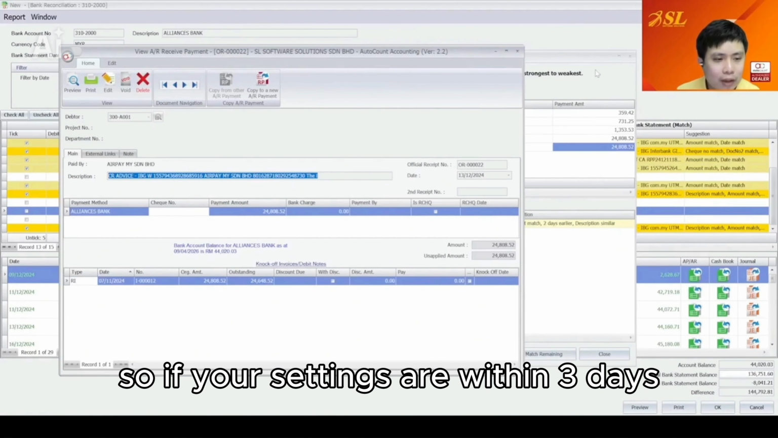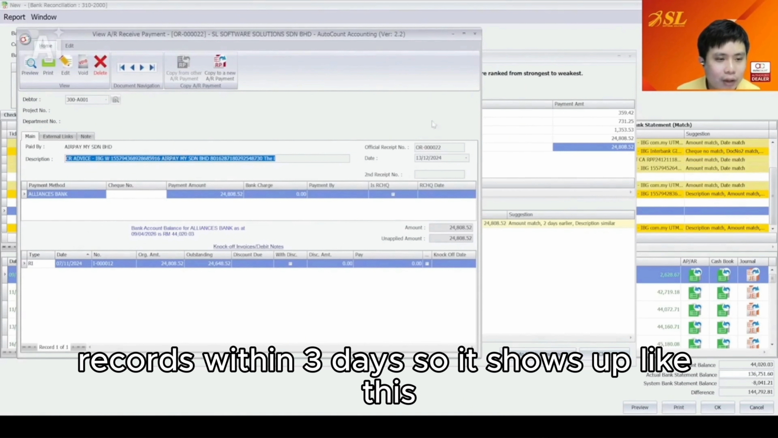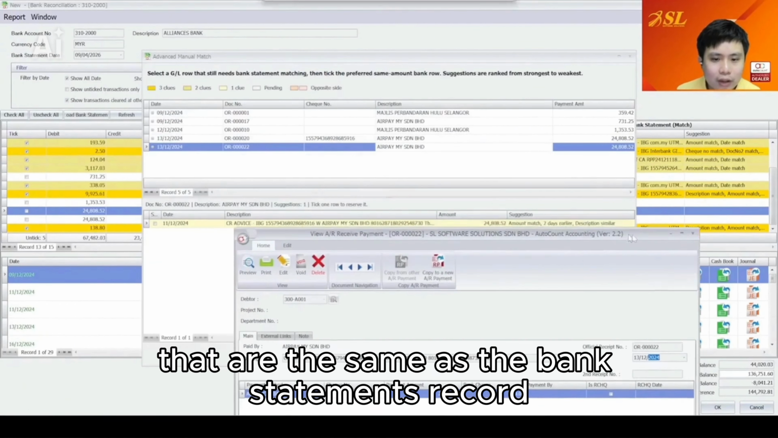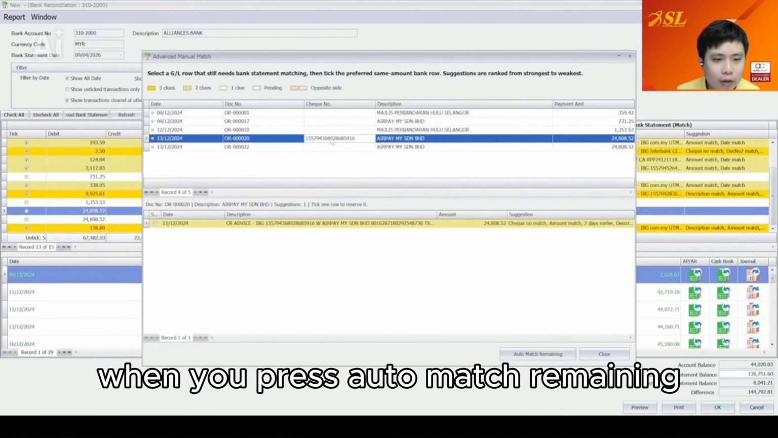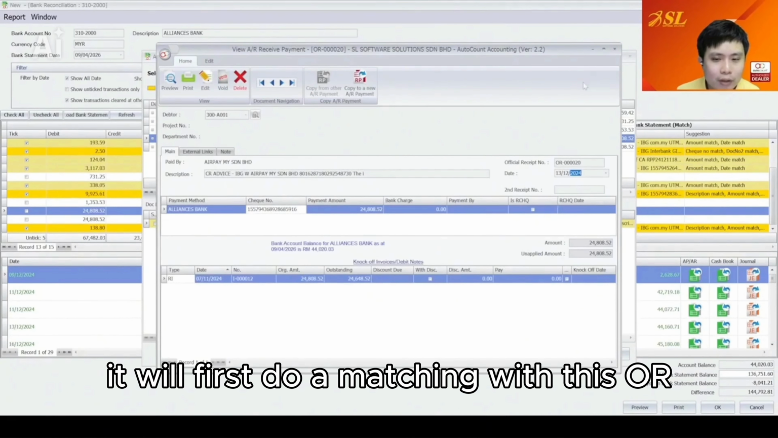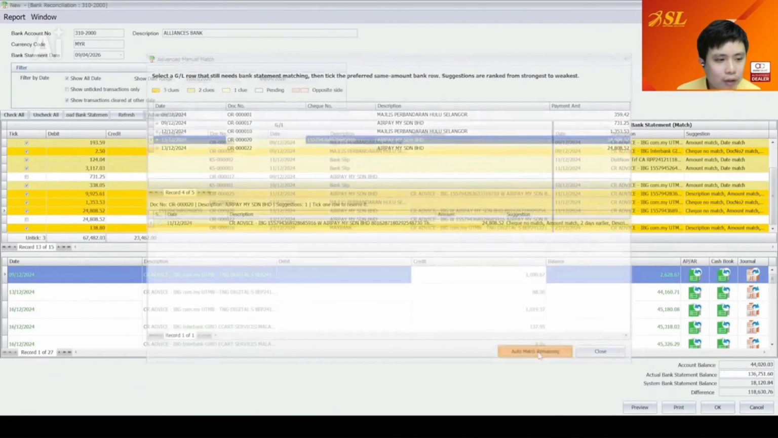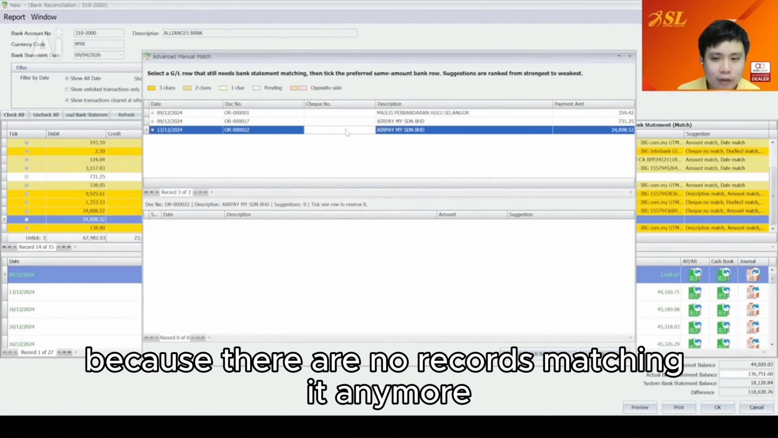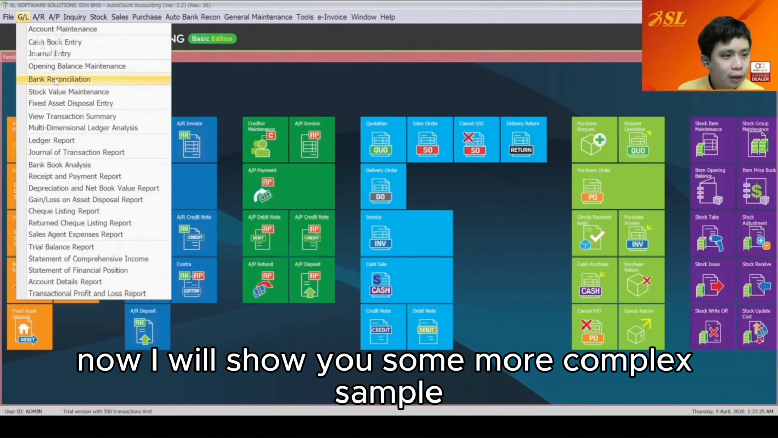So if your settings are within 3 days, this auto match remaining will also automatically help you match records within 3 days. So it shows up like this. Because this record has 3 things that are the same as the bank statement's record, it will prioritize comparing this record first. So when you press auto match remaining, it will first do a matching with this OR and then match the rest. If this doesn't match, it will show in white. You can see that when I press it, this OR22 will show white because there are no records matching it anymore.